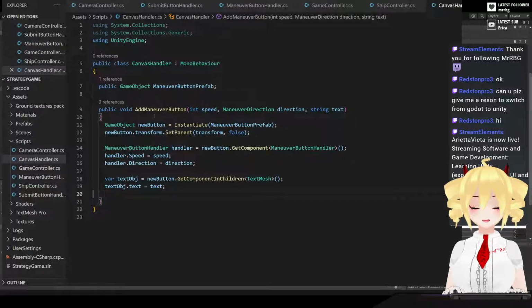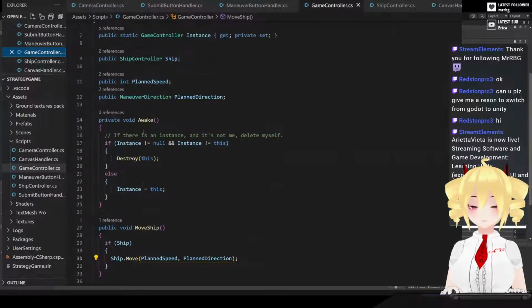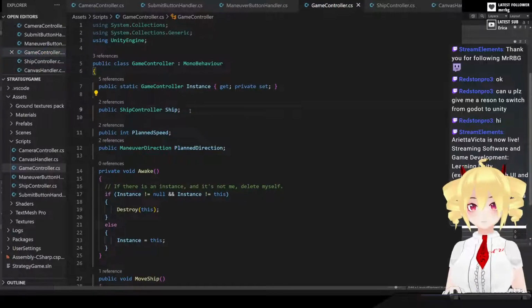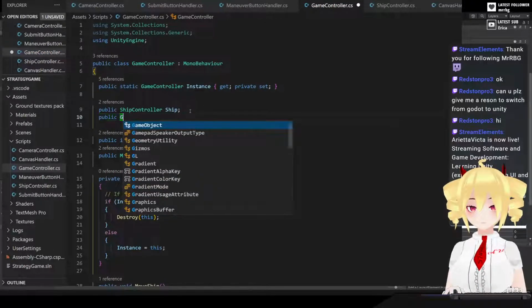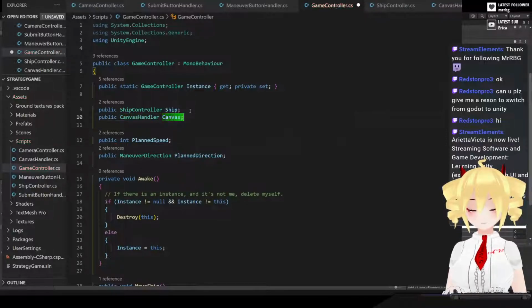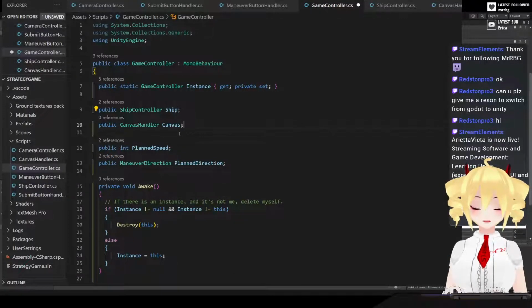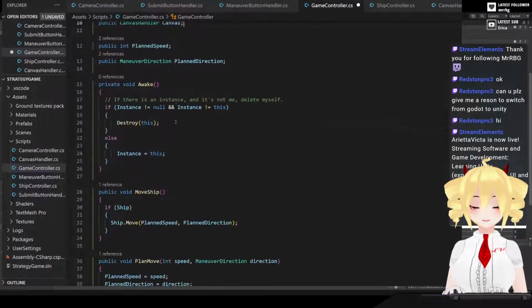We do need a way to get at this canvas, but maybe the game controller will just have a, let's just have the game controller have a reference to canvas.